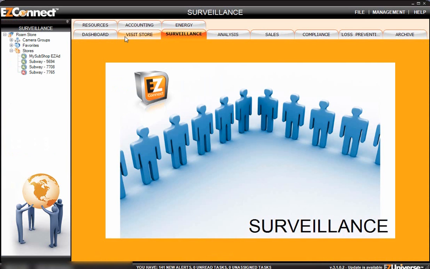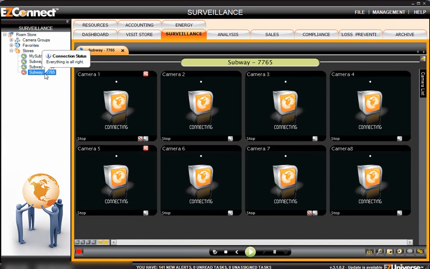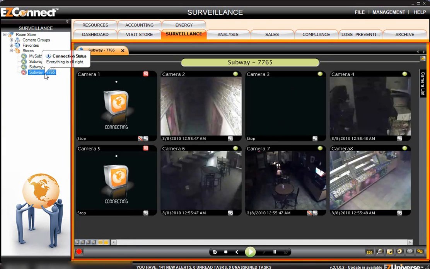This is the Surveillance tab of EZConnect. Here, you can quickly view assigned groups of cameras or select stores to view all cameras installed for that particular store or location. Let's select a store. This is what we call the video panel.